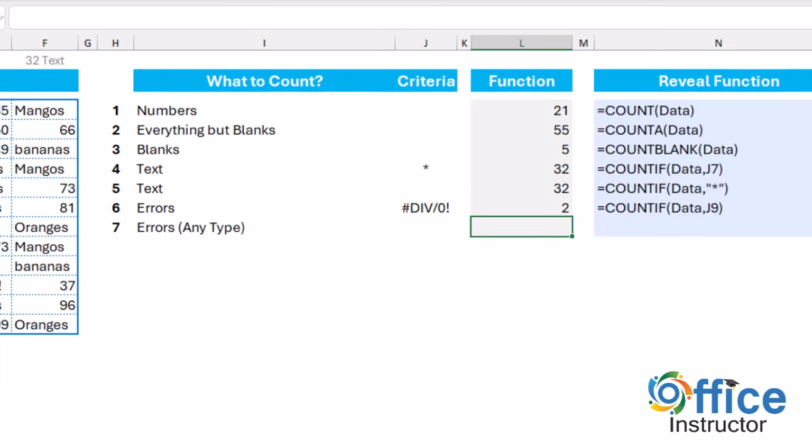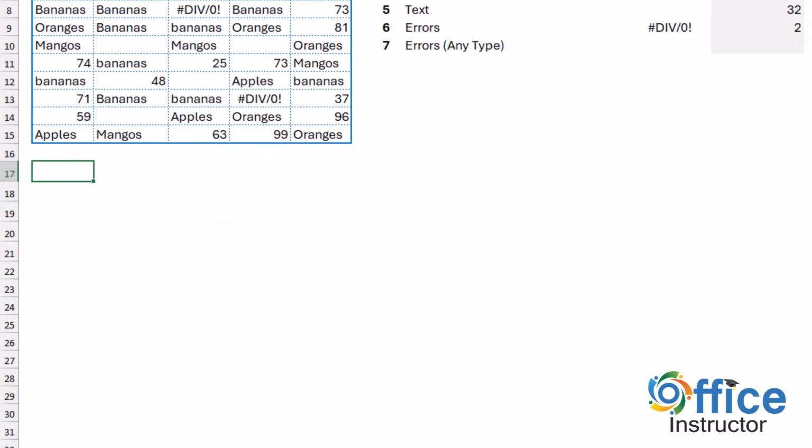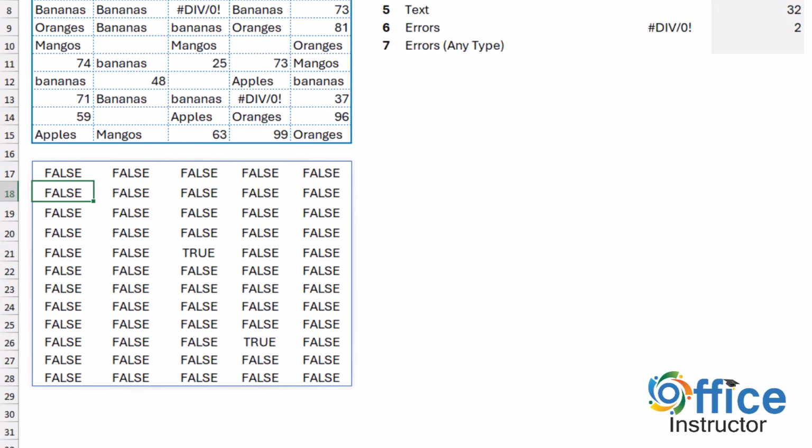Let me explain the concept outside. I'll be using an ISERROR function. And I type equal ISERROR. I use the range named data. I close the bracket and then I hit enter. So whenever I have an error, I get TRUE. Otherwise, I get FALSE.